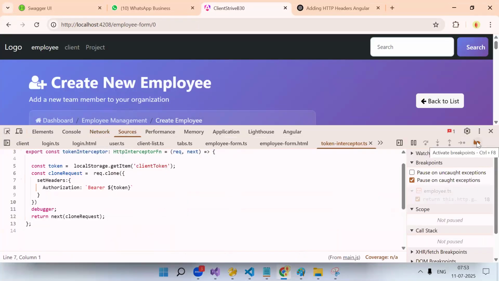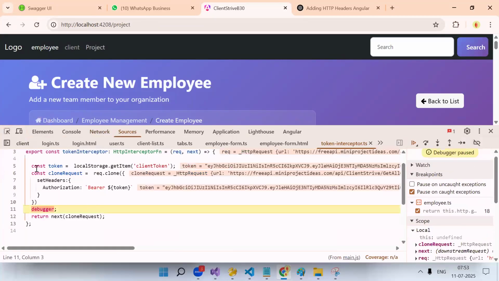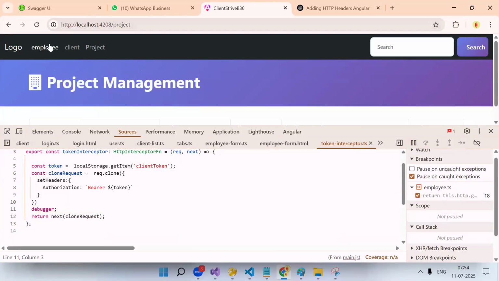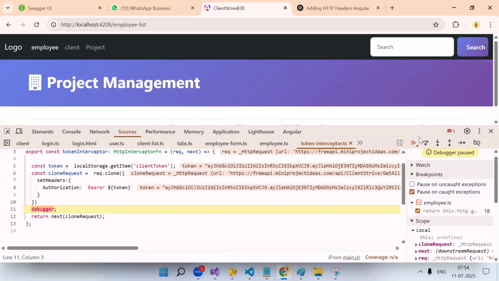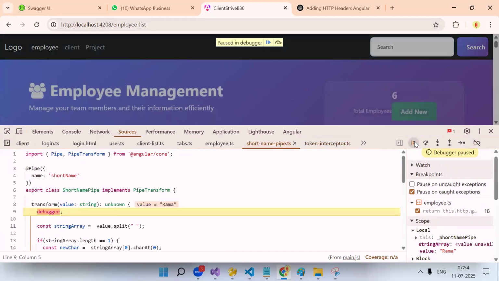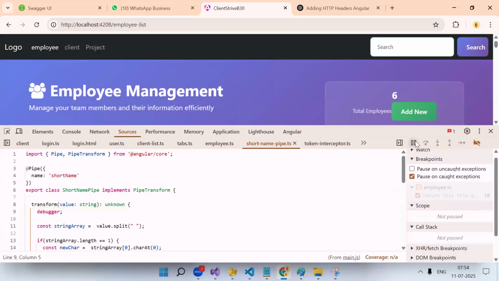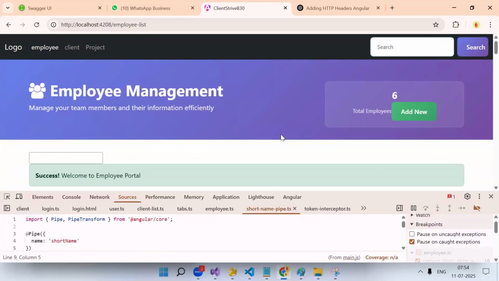Why? Because in the interceptor, you have actually done that. See, if I go to the project, here the interceptor got executed. You have added the token, and now the new request along with the token is going. Again, if I go to the employee, from the service it will go to the interceptor, and it is adding the token, and then it is passing it. Clear? So this is your interceptor. So all the outgoing requests are going through the interceptor.